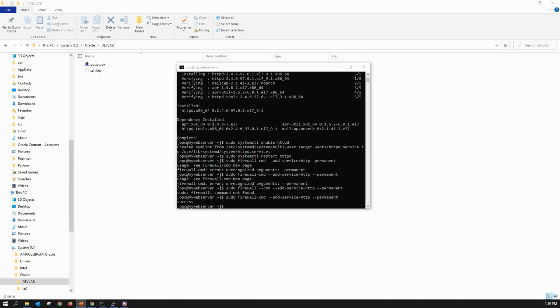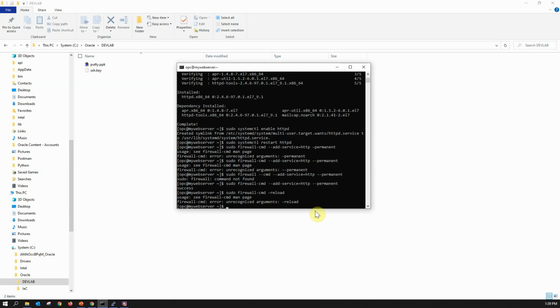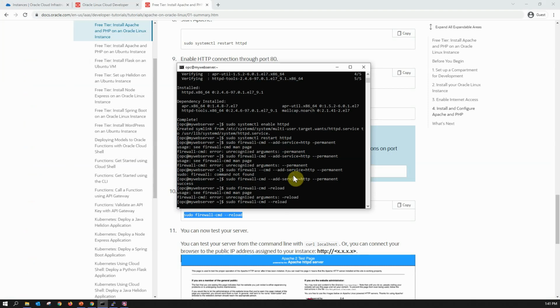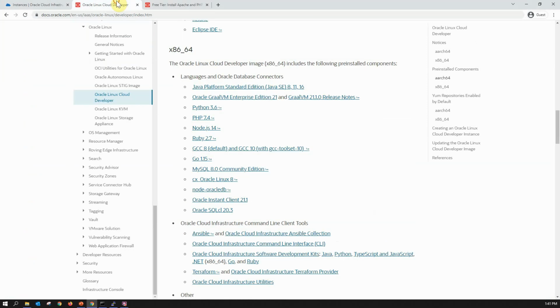Next, once we open the port, we need to reload it. So what's the command next is this one, sudo firewall-cmd --reload. Okay, let's try it again. I think I missed out some of the command, need to be double dash. Right, we are good now.